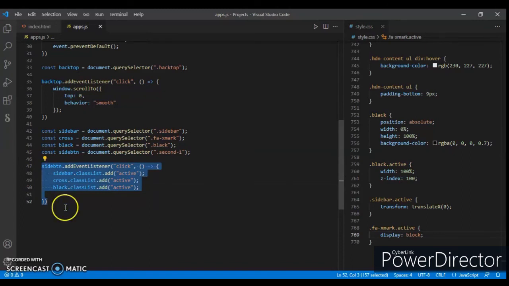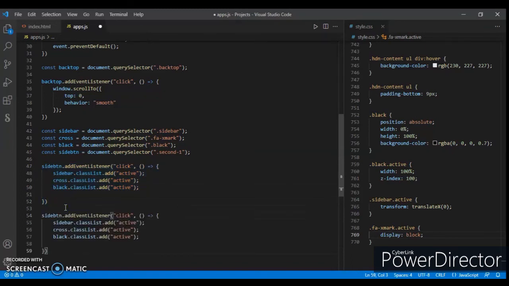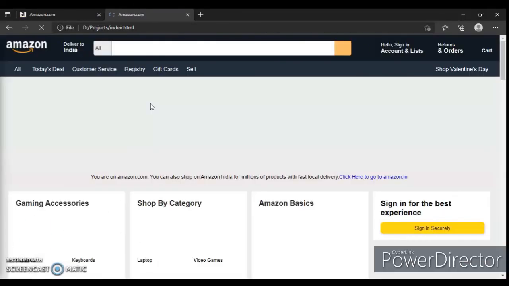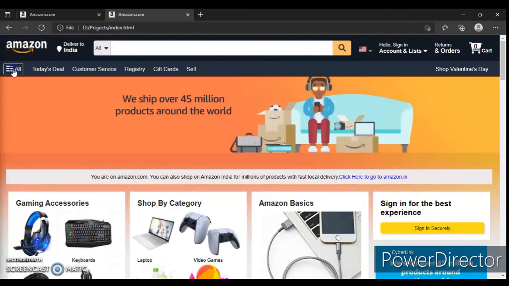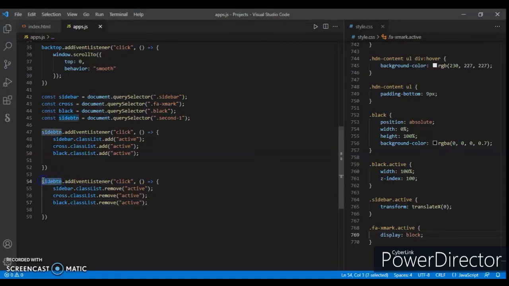Control C, Control V. Change this to remove. Control C, Control V, Control save, and check this out. Click on it. It's not working. It's not working because it didn't change the class name. Change this to cross.